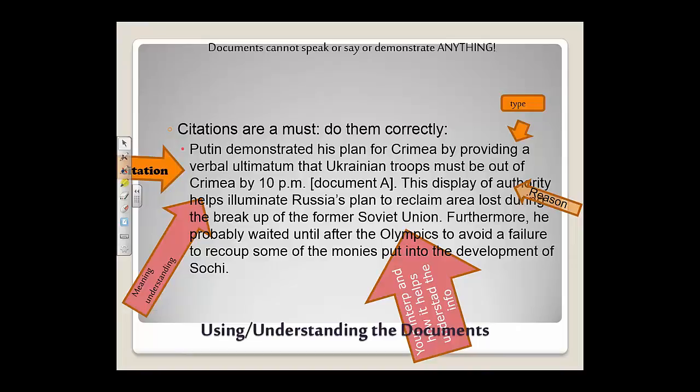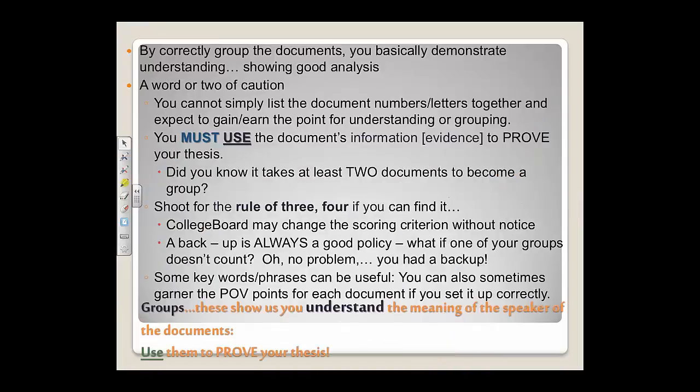Okay, so my verbal document then equates to a speech. It's a speech. It's in writing, but it was a speech at one point. Okay, so I'm getting multiple points with my document. I'm getting understanding, I'm getting POV, and I'm showing that I used it. Okay, I didn't just litter it alongside the highway somewhere. I actually used it to prove something.